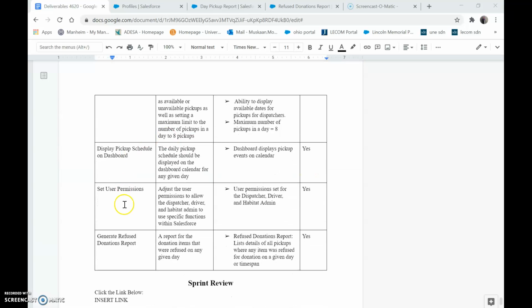But the other ones you can see have been met according to the acceptance criteria that was provided by Dr. Karahana, such as the display pickup schedule on the dashboard, the setting user permissions, and generating the refused donations report. So first we're going to look at the displaying pickup schedule on dashboard.